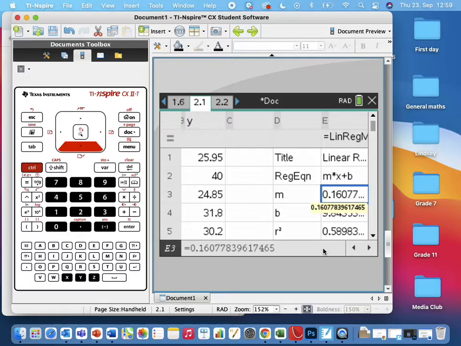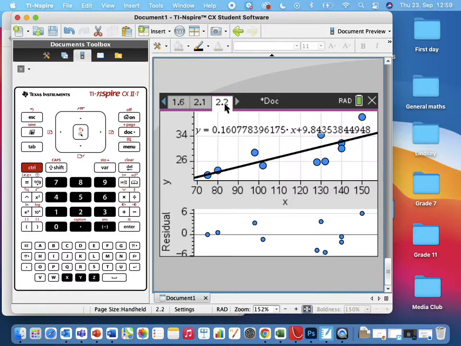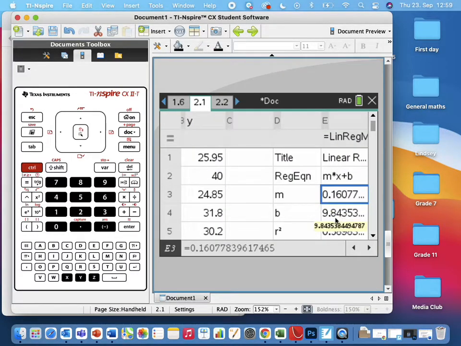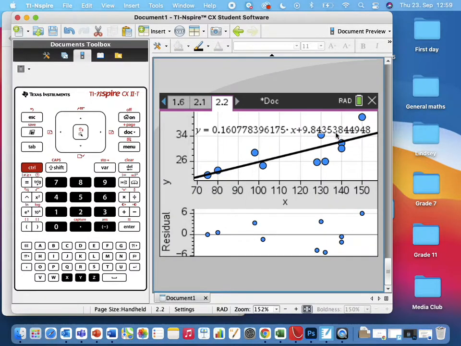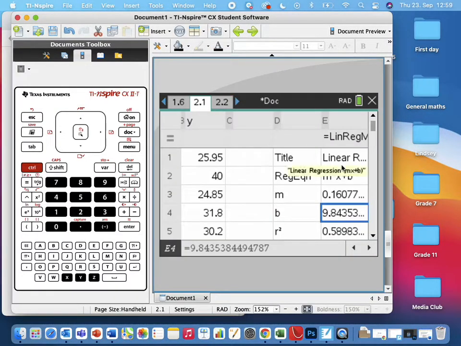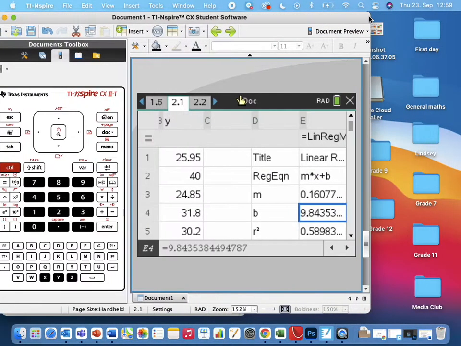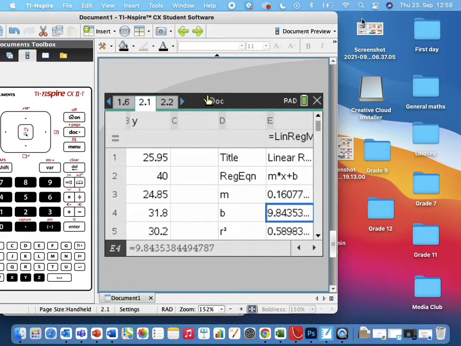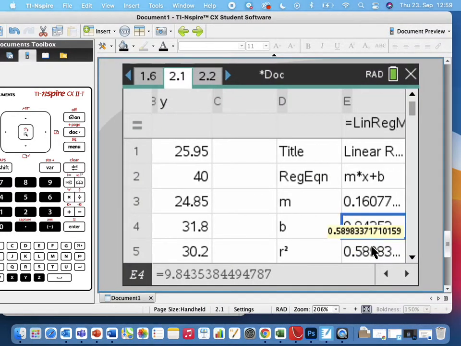Look, 0.1608 is the gradient. That's exactly what we got on this page. And the y-intercept is 9.84. Again, 9.84. But the power of this page, let me make the screen a bit bigger, is that it gives you a bit more information about how well that model works.